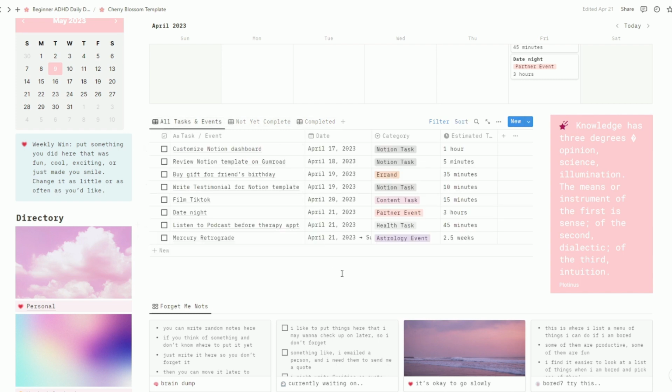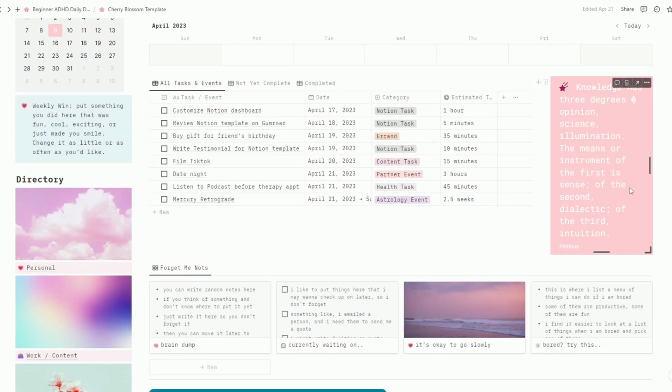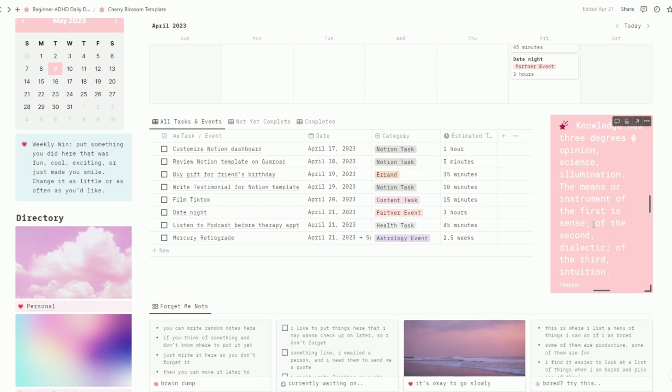It's a good reminder. I also ask that you put a weekly win right here. I do this in my own Notion template, and it's just really helpful to think about things that we've done this week that were exciting. This is a quote widget. It will update on its own. I have no control over what quotes it puts in. So yeah, it's just fun to kind of have a daily quote.